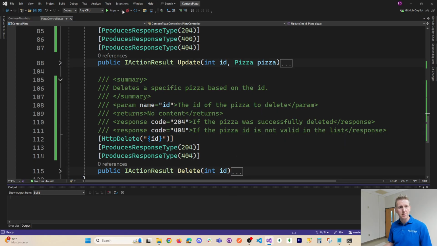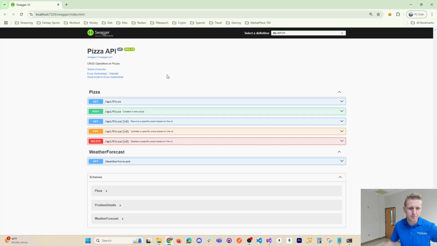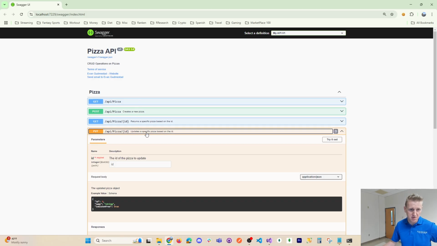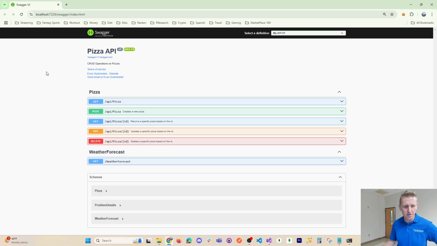And boot it up one last time. And all of our docs have been updated, so it's not terribly hard to get this documentation improved. I think it's a beneficial process anytime you're working with a RESTful API to have good documentation on that API that you're creating. The last one is get all, right?